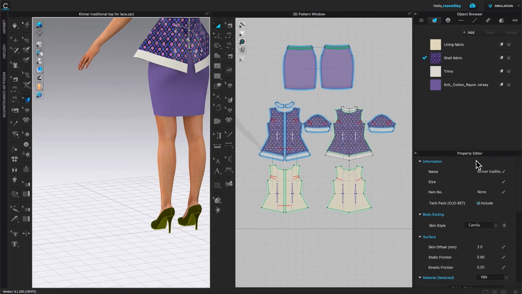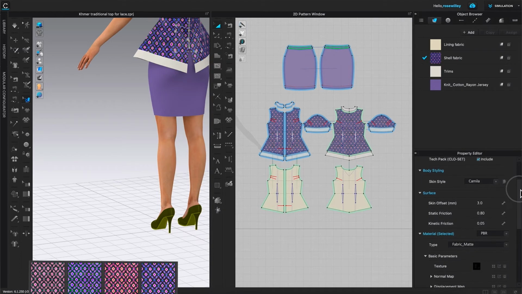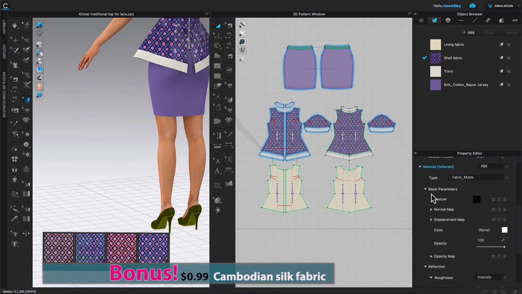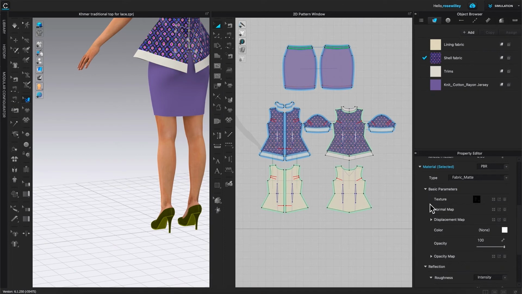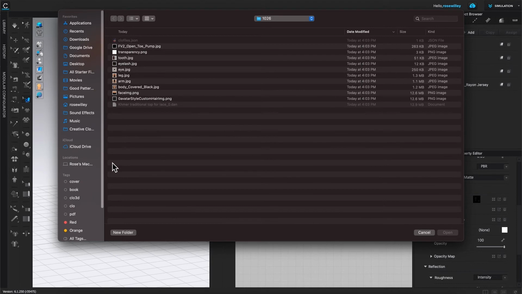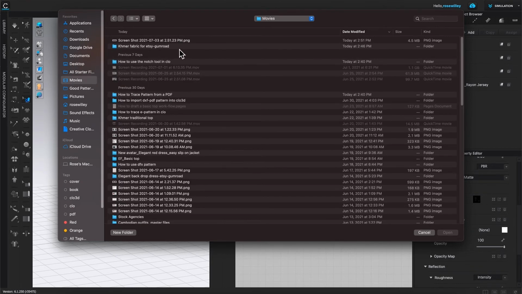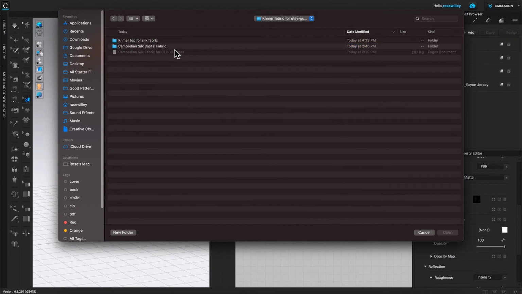Then come down here to this property editor, and I'm going to just scroll it down once again, guys, under basic parameter and texture. To the right there, I'm going to either select this swatch right here or this texture icon. Click on it. This will allow me to navigate to my fabric texture, and I'm going to again choose Khmer fabric texture and Cambodian silk digital fabric.